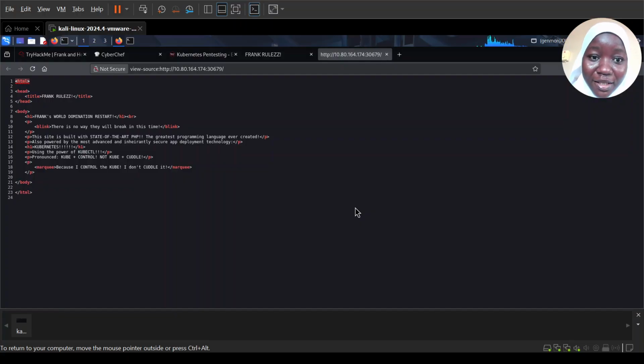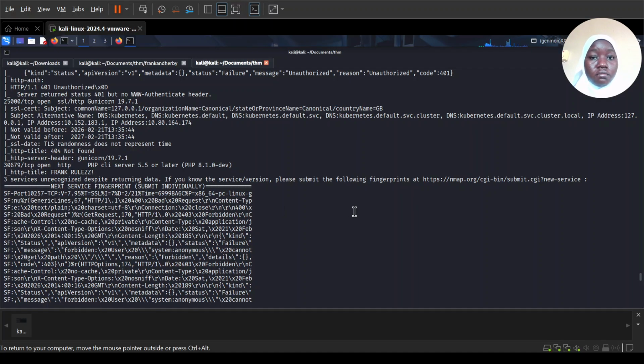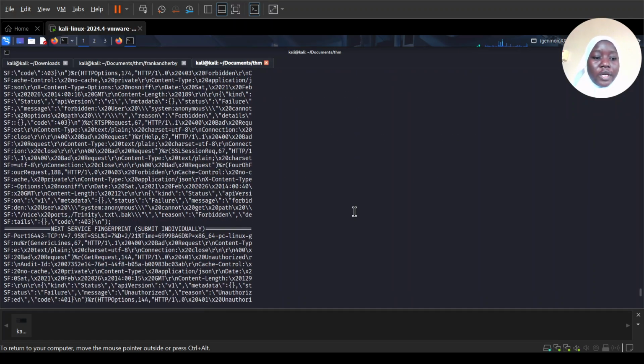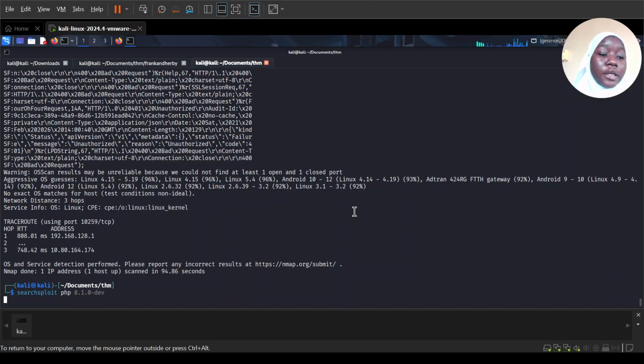So in order not to waste our time here, I'm going to come back to the terminal. What I'm going to do next is to focus on PHP. I already know that it's PHP and it's most likely vulnerable. So I'm going to use searchsploit to look for a known exploit if there is any. Then I search for PHP 8.1.0 dev and I wait for my results to pop.